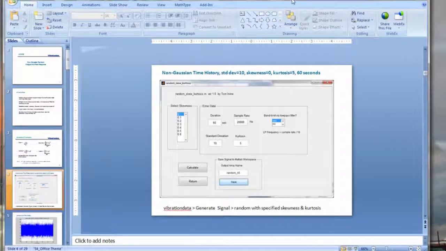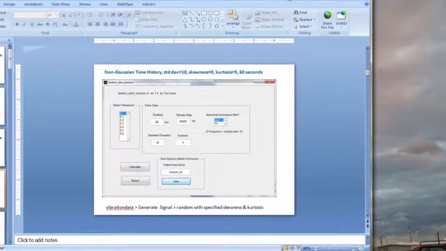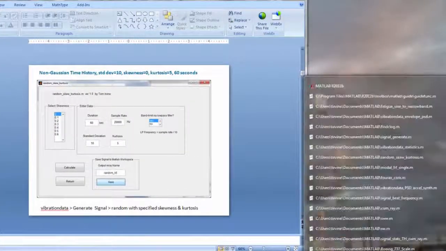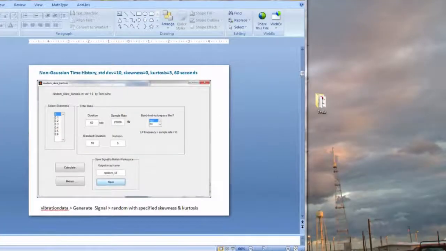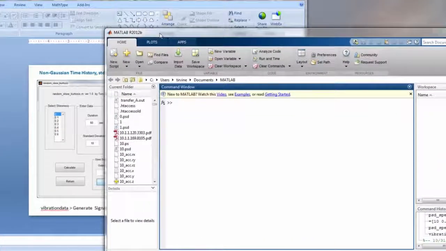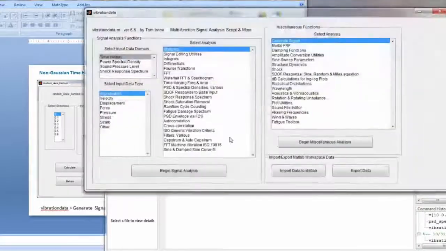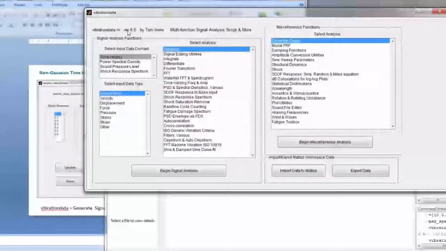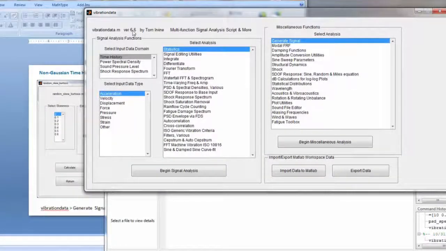So let's find our MATLAB GUI for doing this. First go to MATLAB, then type in vibration data to go to the vibration data GUI within MATLAB. That's what I should have said in the first place. Take a moment to come up. This week we're up to version 6.6 and rising.